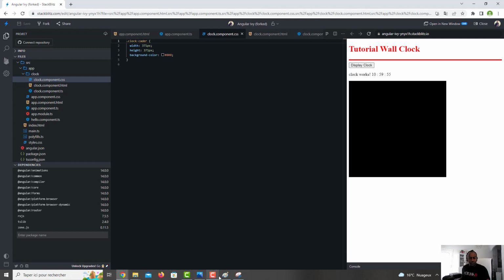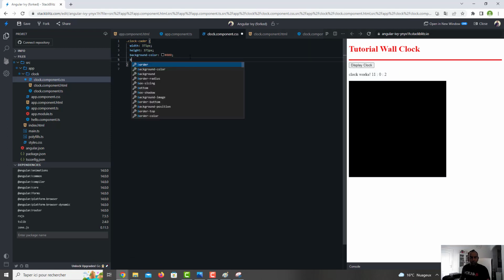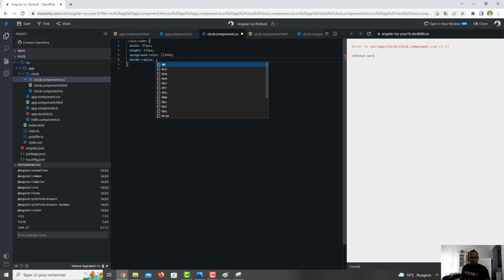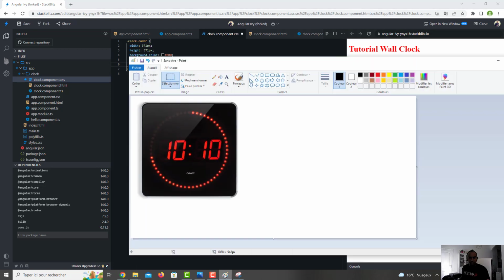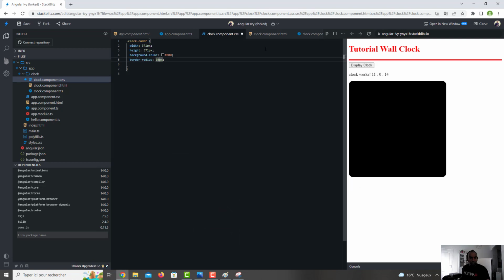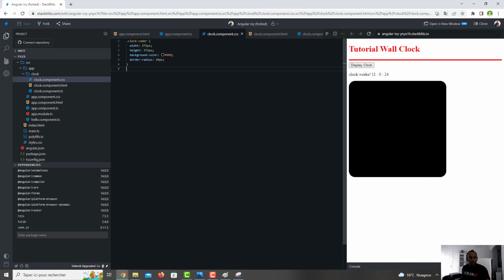Okay, next we also need to do the border radius, as you can see. So we go for the border radius like this, just to try. Maybe it will be a little bit more, so we can go for maybe 24, just to see. Okay, this seems good.